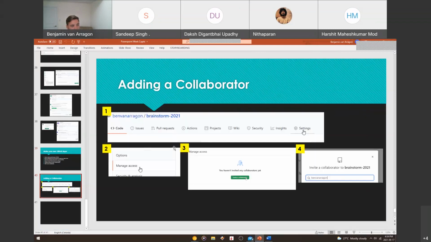Then add me as a collaborator. Steps to add me as a collaborator are here. So you go to your repository, you click the settings button on the far right. You click manage access, invite a collaborator, and there's my username, Ben Veneragon. So don't forget to do that. That's going to be your lab 2.